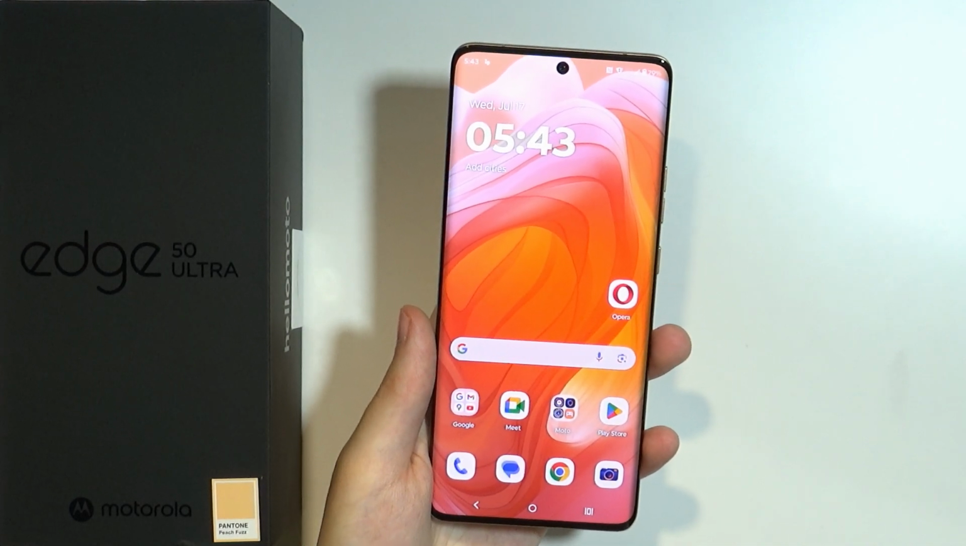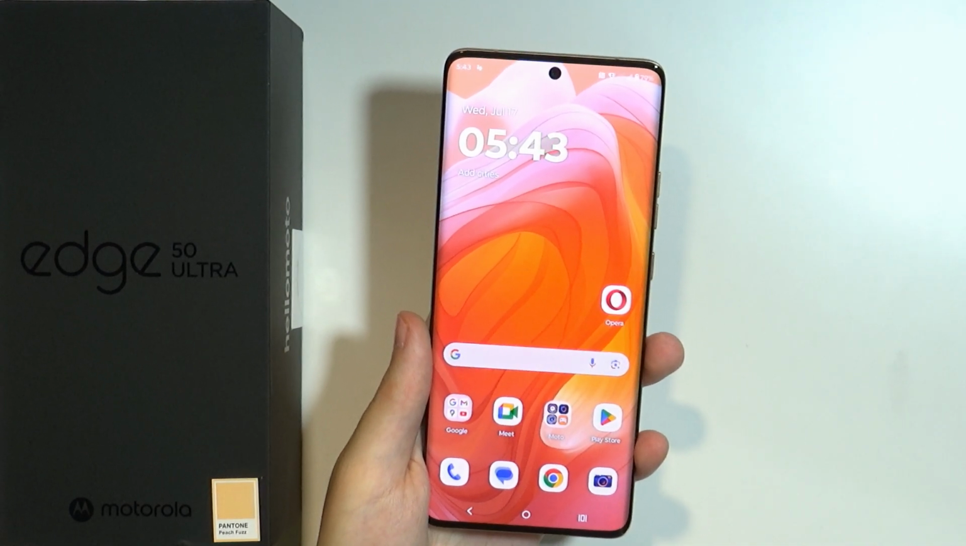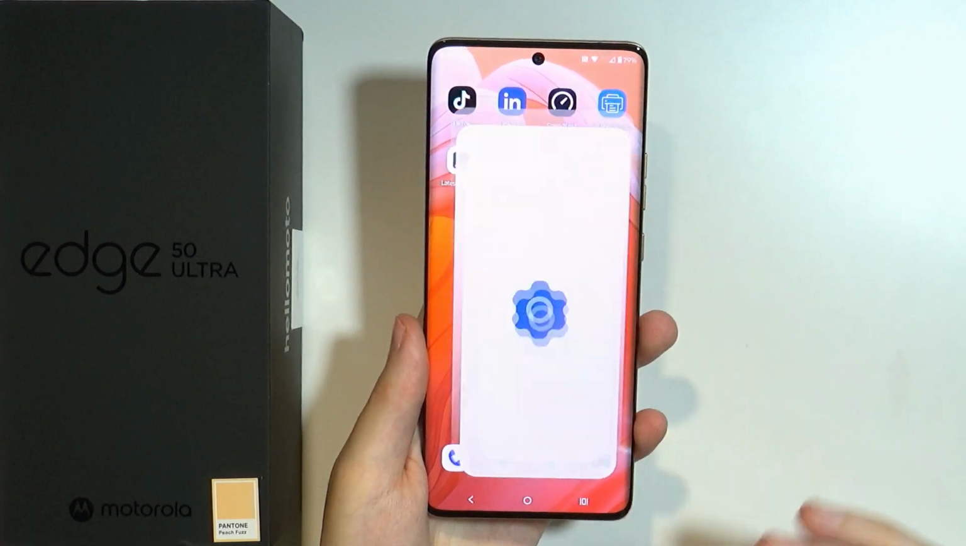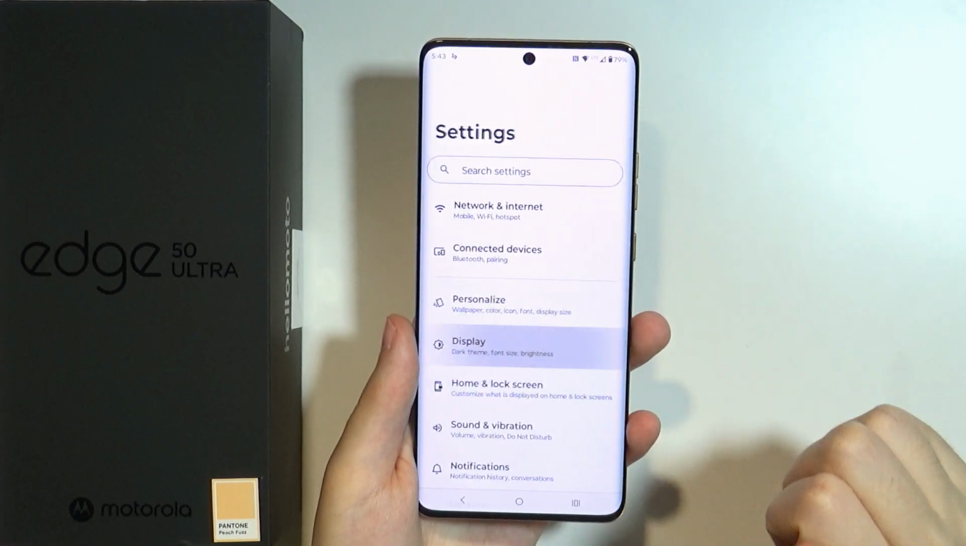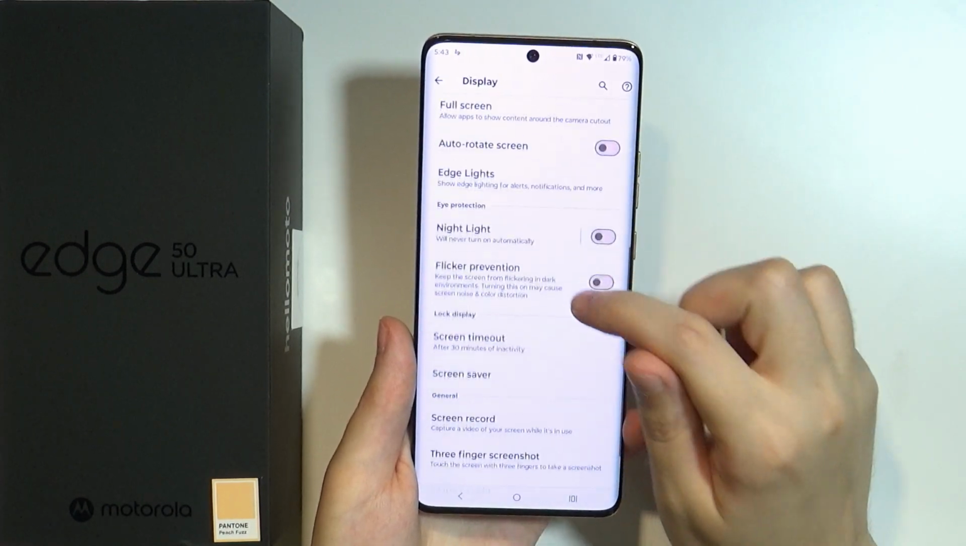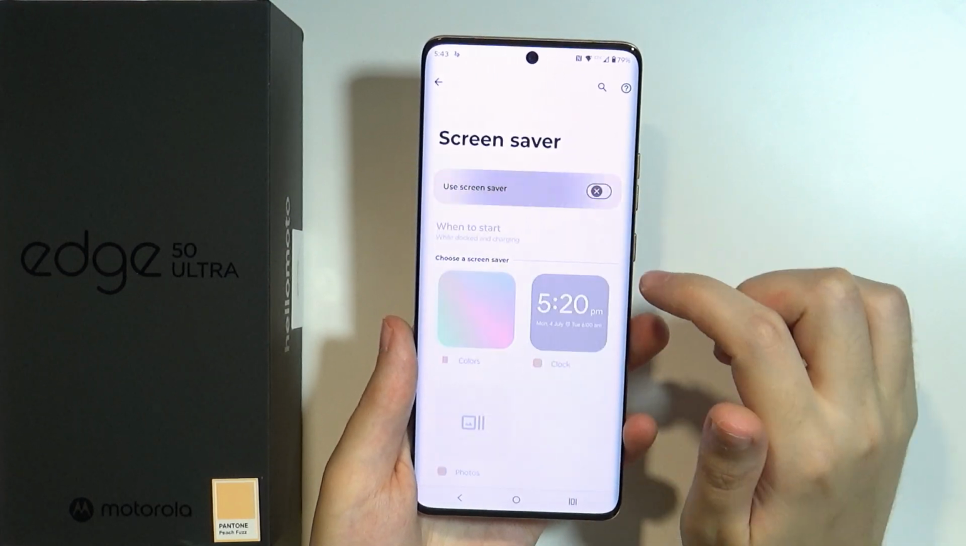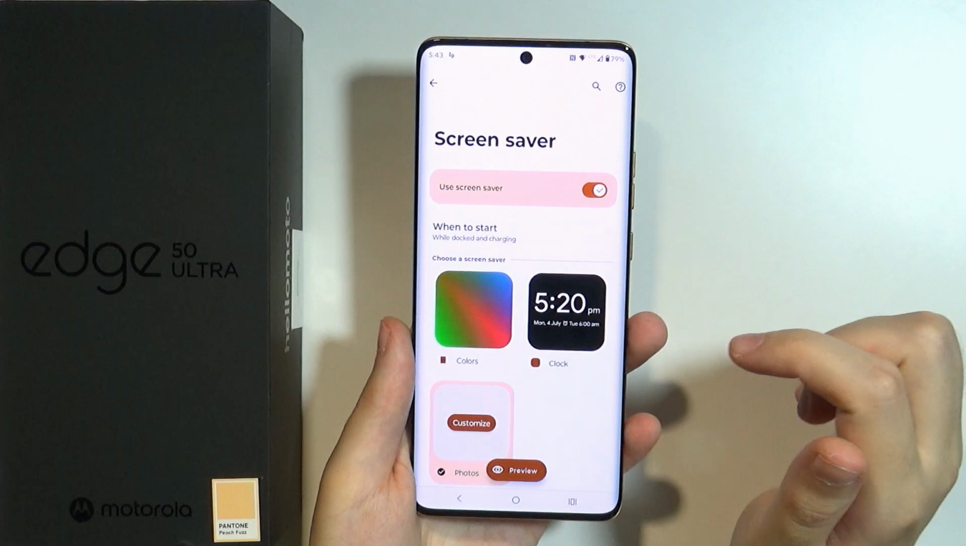Hello, in this video I'm gonna show you how we can enable and disable the screensaver on Motorola Edge 50 Ultra. First, we need to go to settings. In settings, go to display, and over here you need to scroll down a little bit until you find screensaver. If you choose it, then over here you have the slider that allows you to enable and disable this feature.